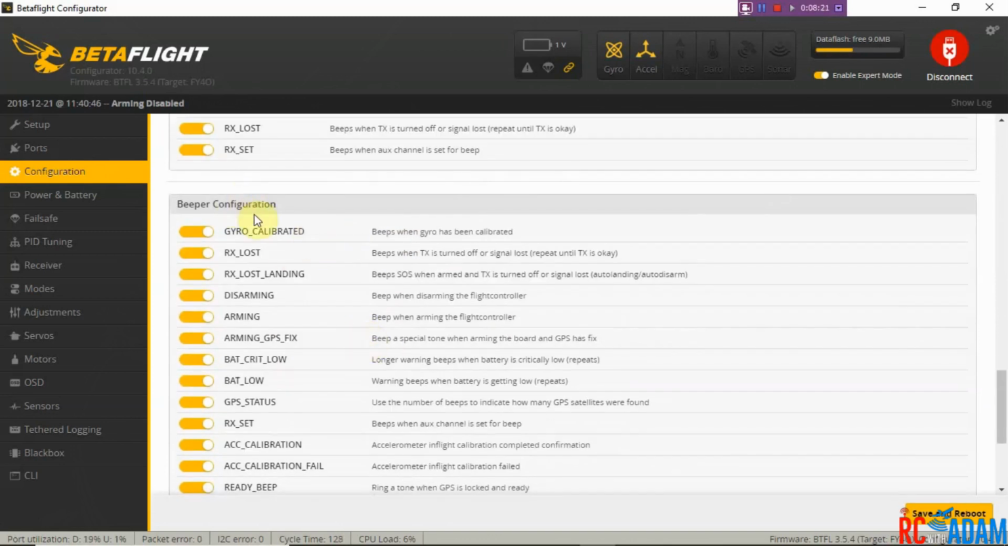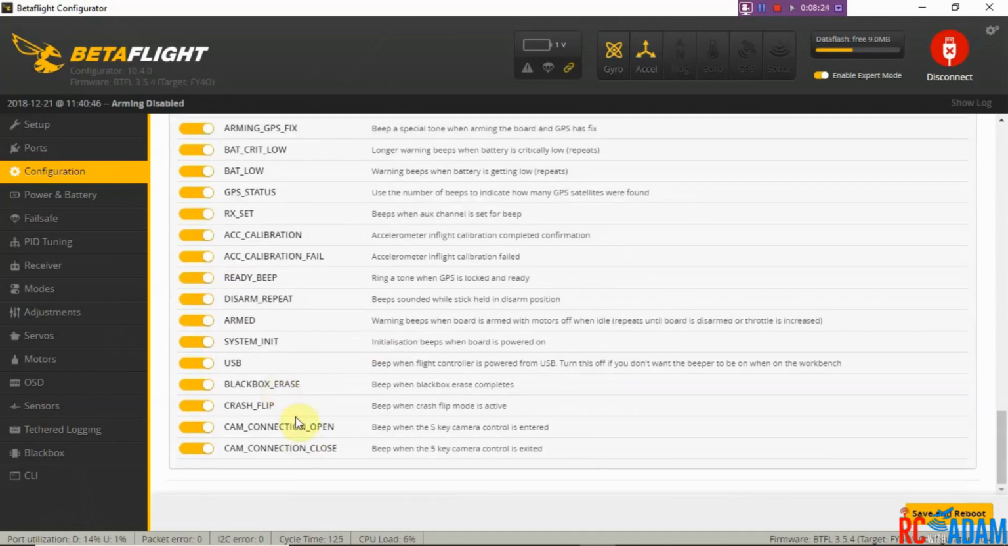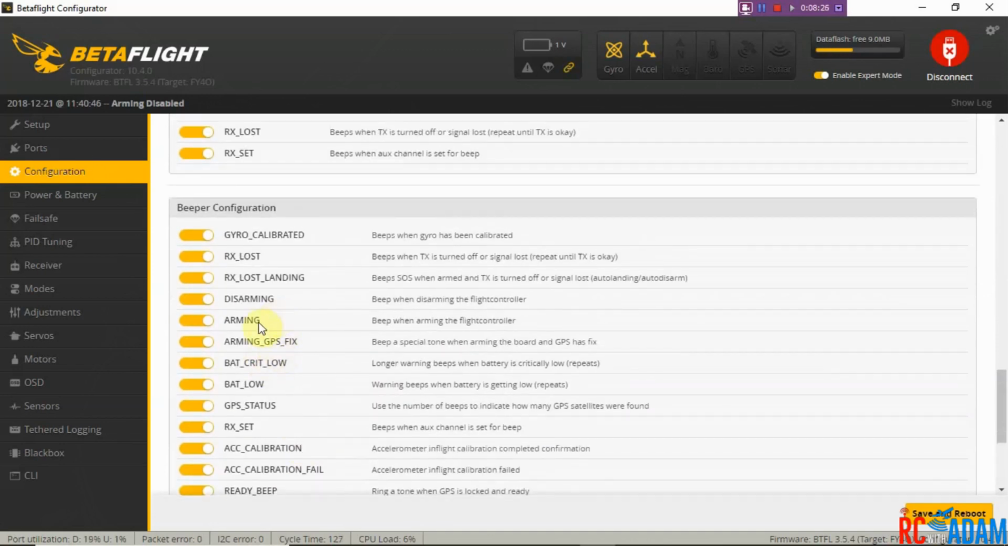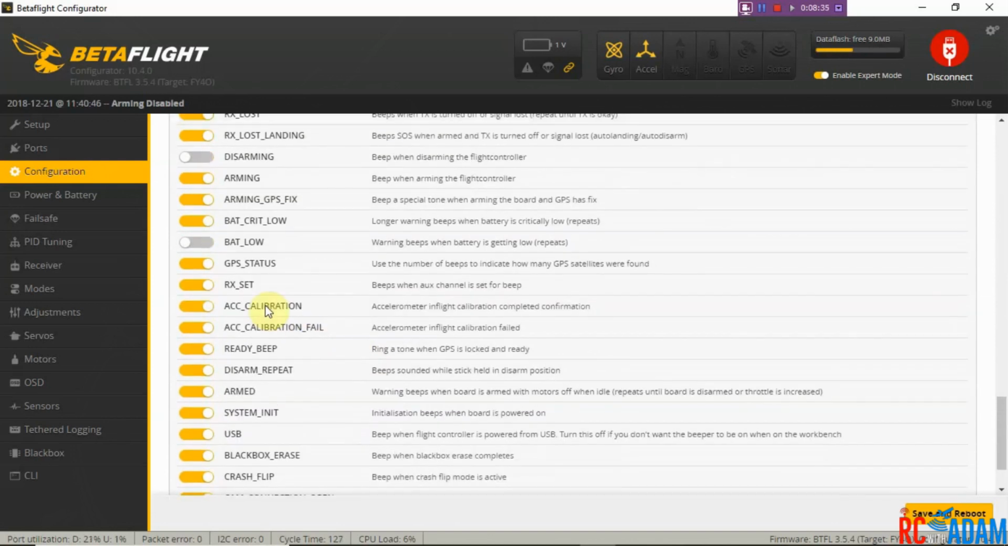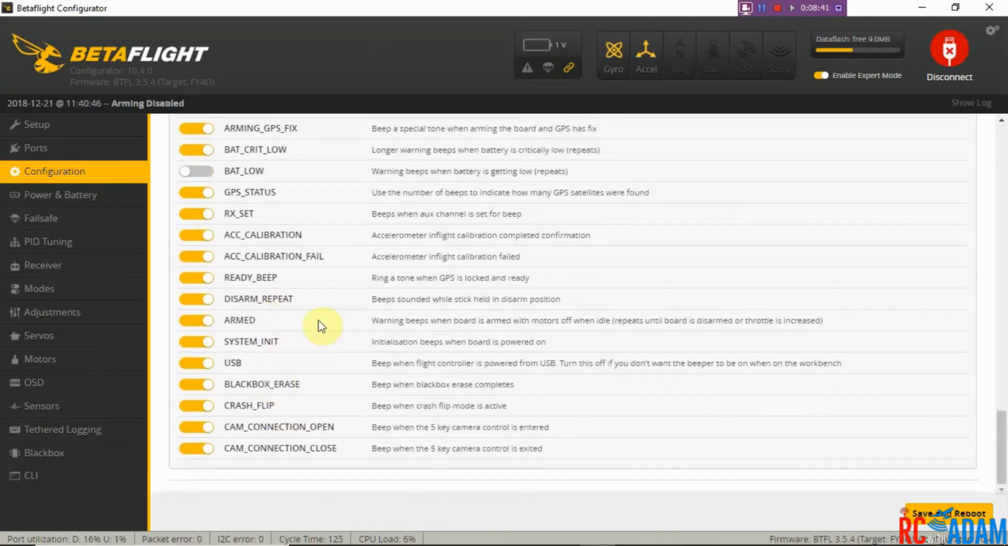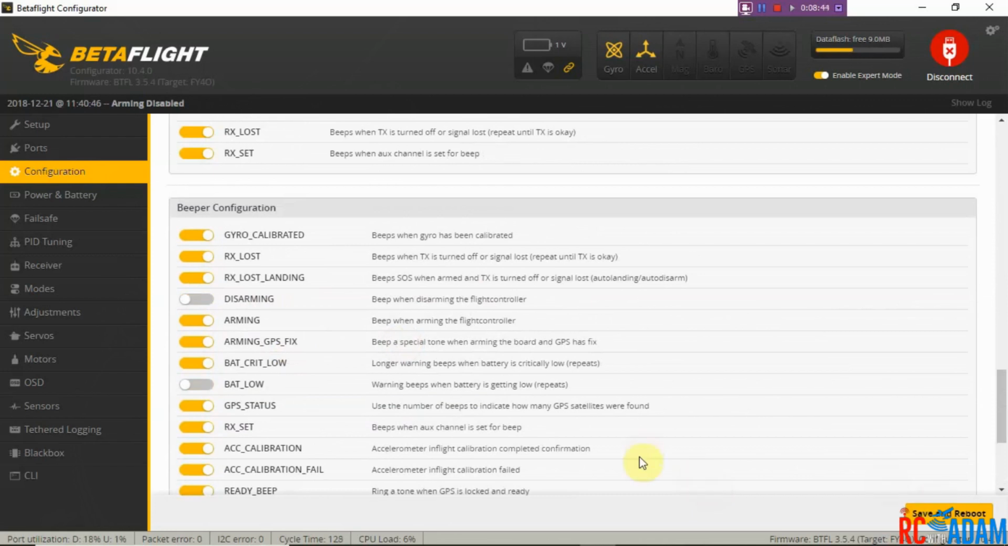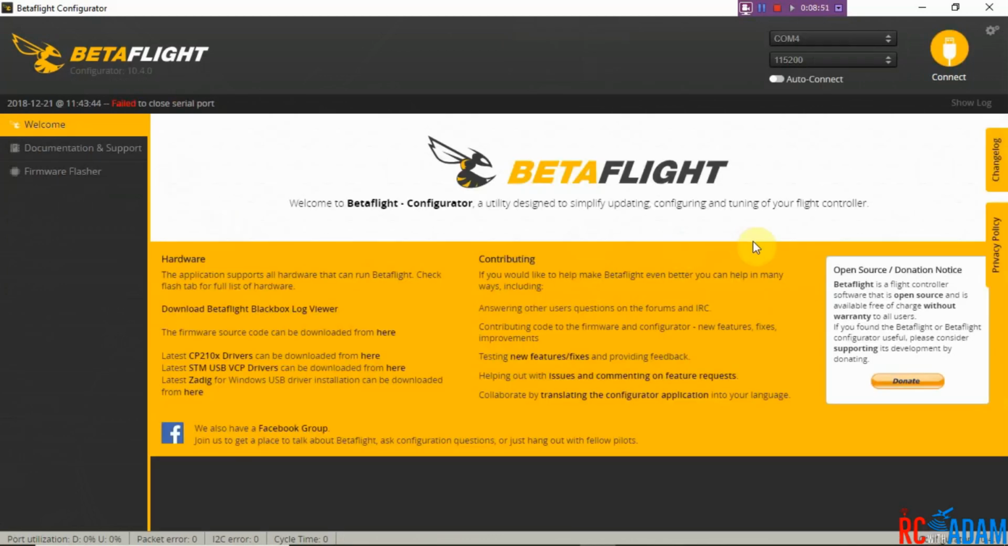And the beeper configuration, as it's set up, it's going to beep for everything, but I don't really want it to beep for everything. Like I don't want it to beep for disarming. Probably don't want it to beep for battery low. I'm not sure. You might have to play around with the voltage settings a little bit. But anyway, I'm just going to leave this alone, but you can come back and change it however you like. So now we're going to click save and reboot at the bottom right hand corner. And it kicked us back out, and that's okay. And we're going to connect back up.